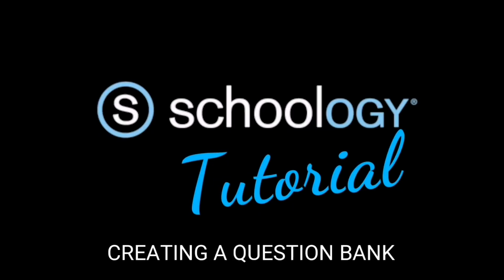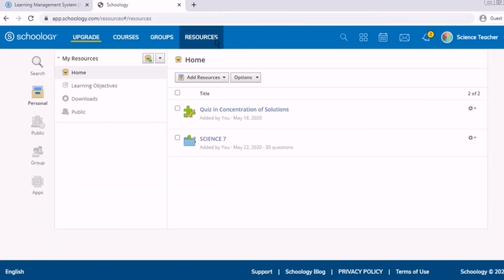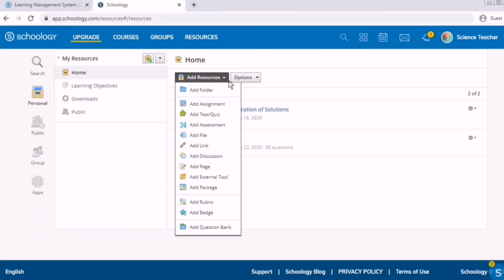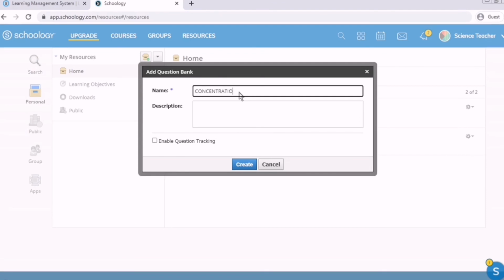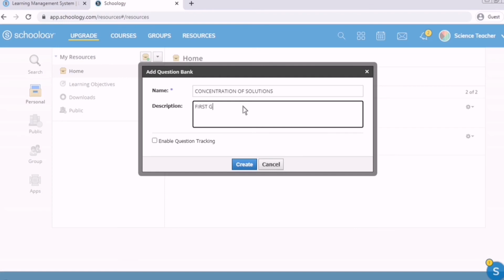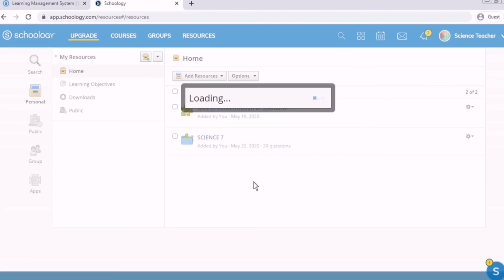How to create a question bank? Go to the Resources tab, click the Add Resources button, look for Add Question Bank. Give a name to your question bank and write a description. Enable question tracking allows you to collect analytics on every question in the bank. Then click the Create button.